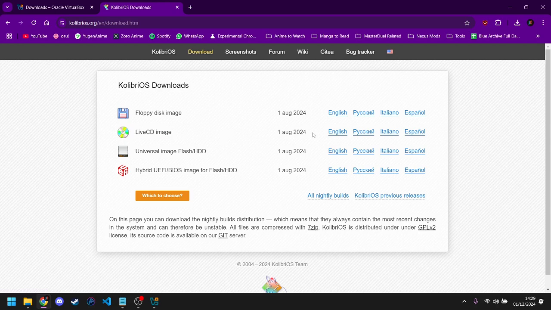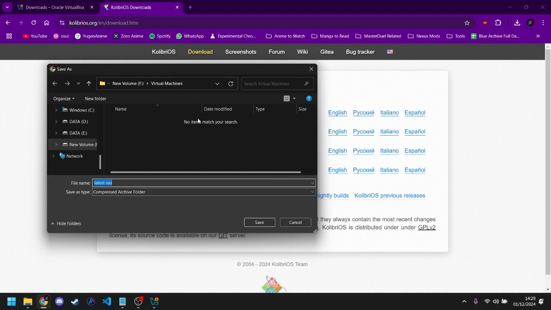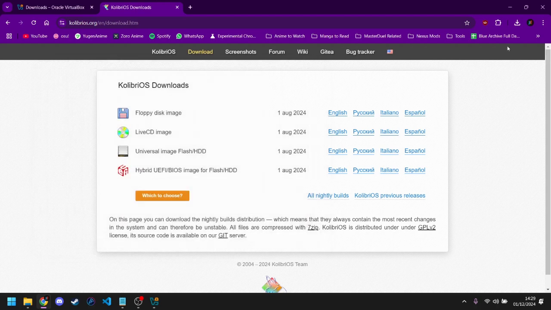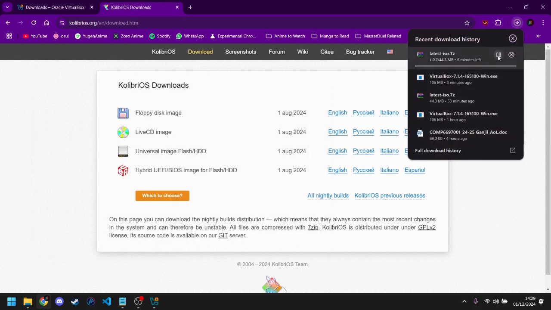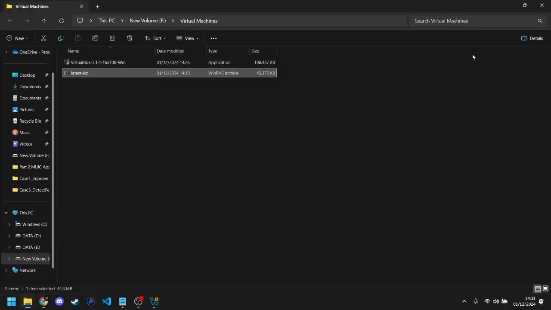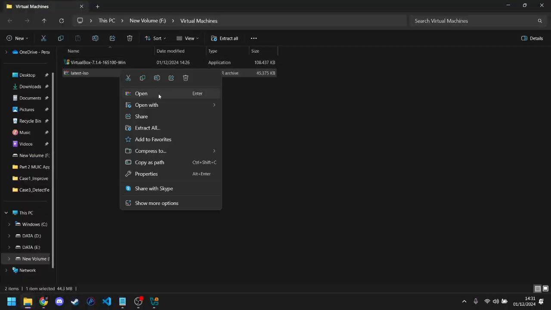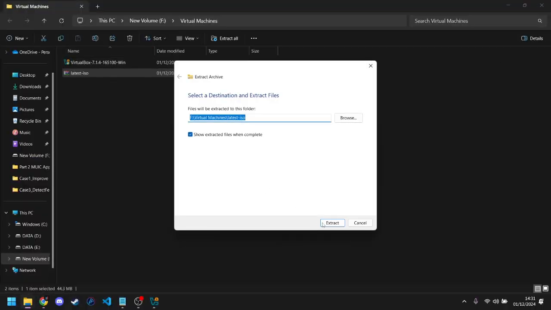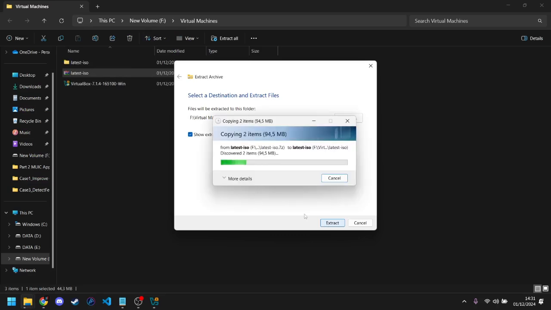So go to live CD image, English. Let's download. So put it in the same place, and now let's wait a little bit. Okay, so the download is done. Let's go to the file and then simply extract all, extract. Alright, let's wait a bit.